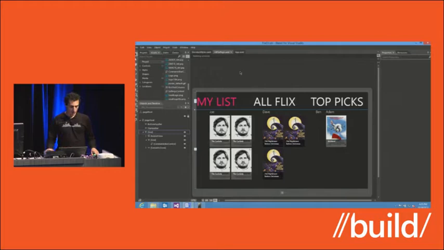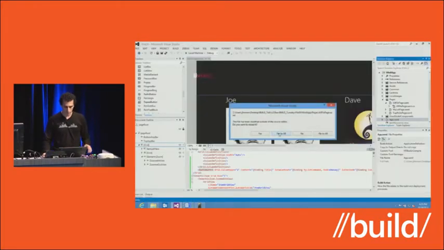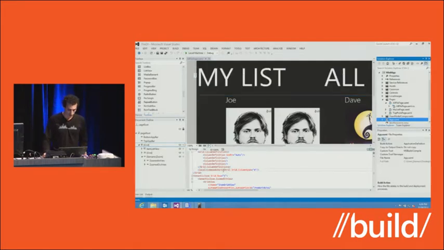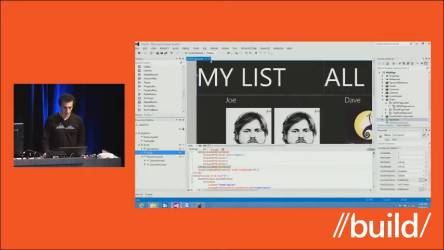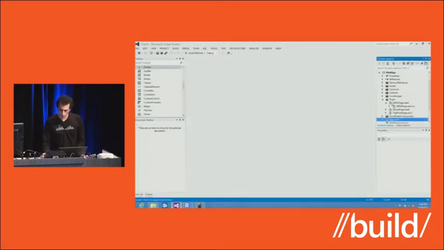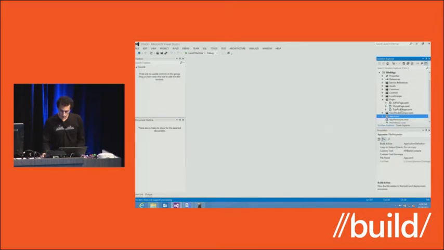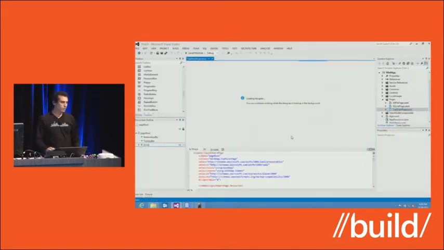OK, and we'll move on to one other section. For this, I want to go back to VS, so I'll go back to VS. Notify I may need to reload a few things, so I'll say yes. I can see the new command bar. And now I want to switch to one other page, and we'll move to the top picks page. We'll do a little more designing on this one.